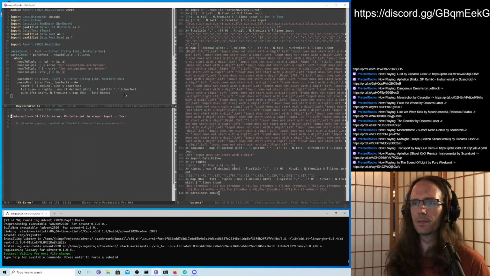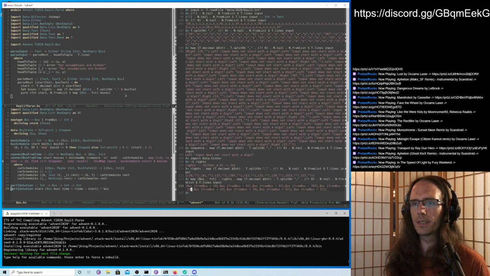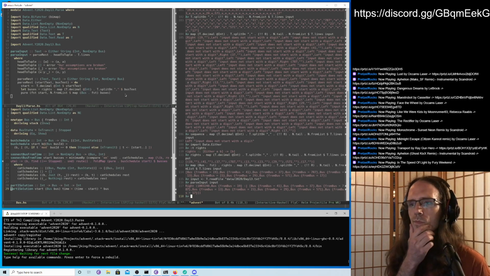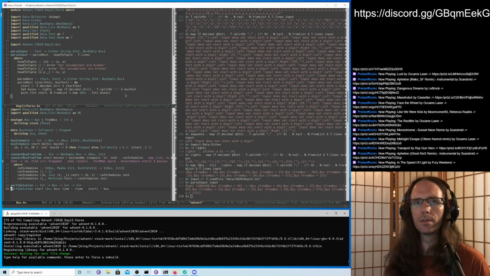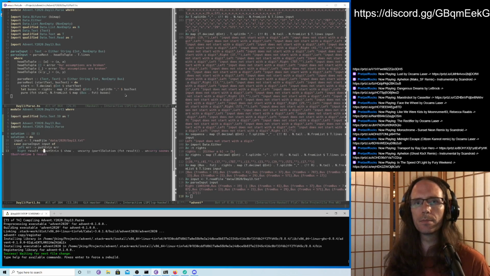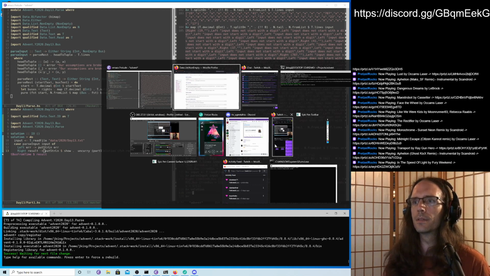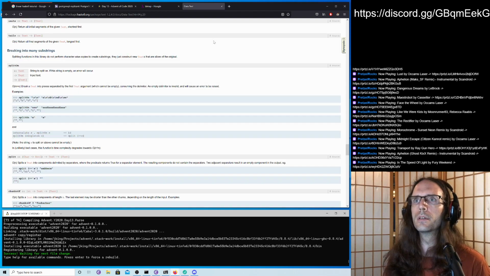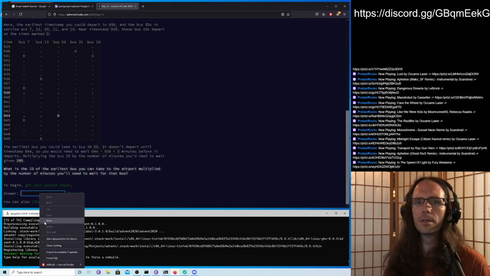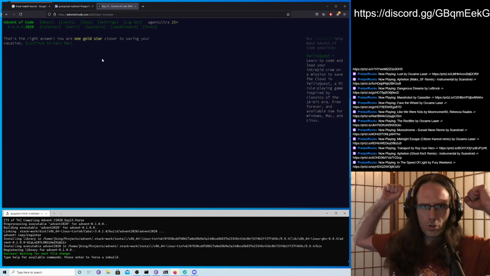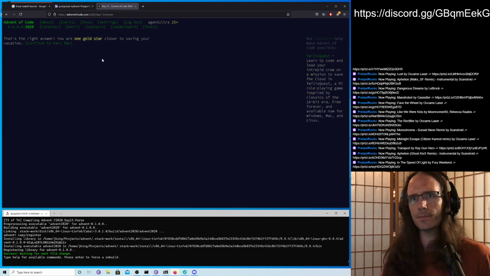Parse input. Oh, I gotta get input back in scope. I reloaded things. Yes, that looks about right. Yep. So let's load up the solution, run it. Okay, supposedly our solution is this. Dig-a-dig-a-do. Gold star. All right, there we go.